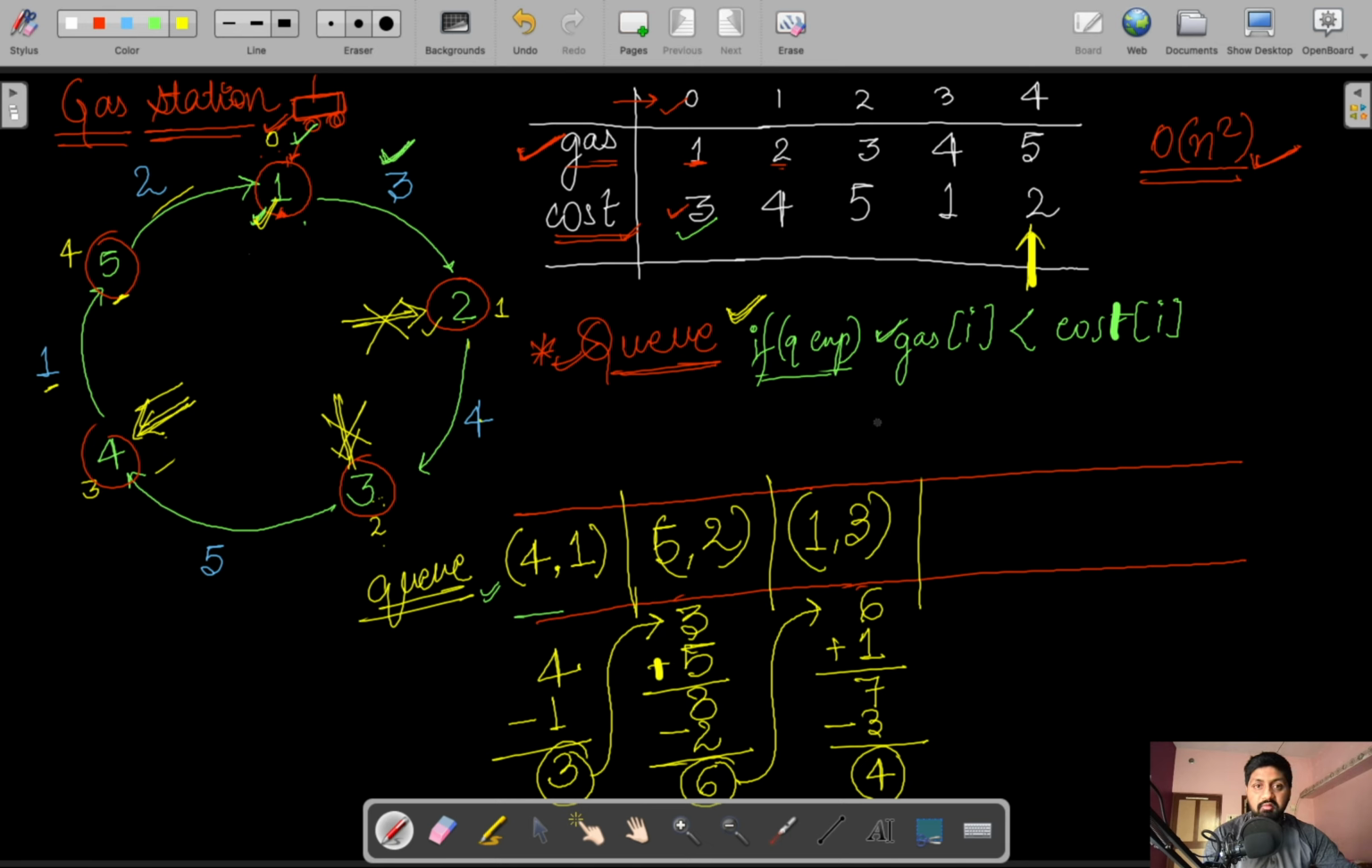So this entry is also inserted into the queue. Remember one thing, when we start at this location, this was not a valid entry into the queue, because initially we have to travel 3 distance which incurs a cost of 3 liters, but we have 1 liter, so we are not starting with that location. But when we started at location index 3, we came to this point and this is also satisfied. Now we are left with 4 liters of gas.